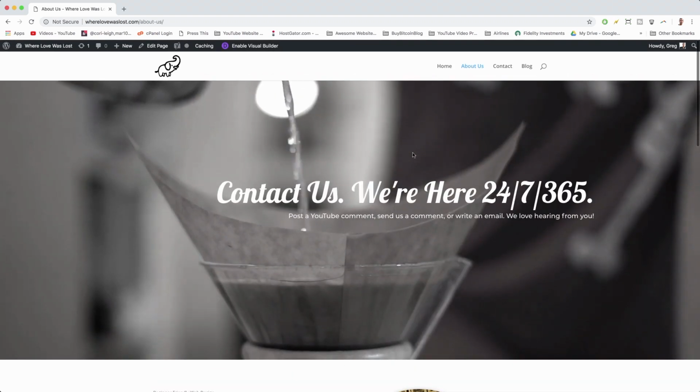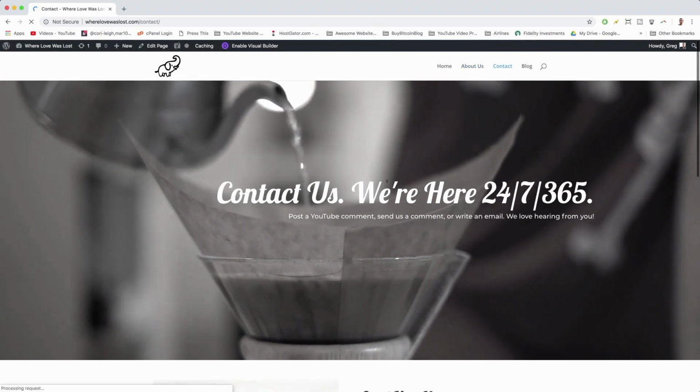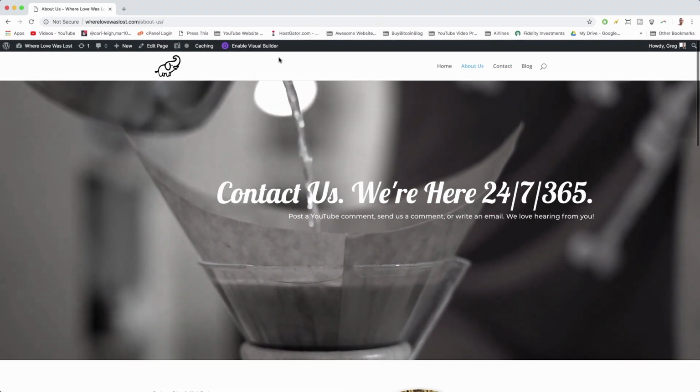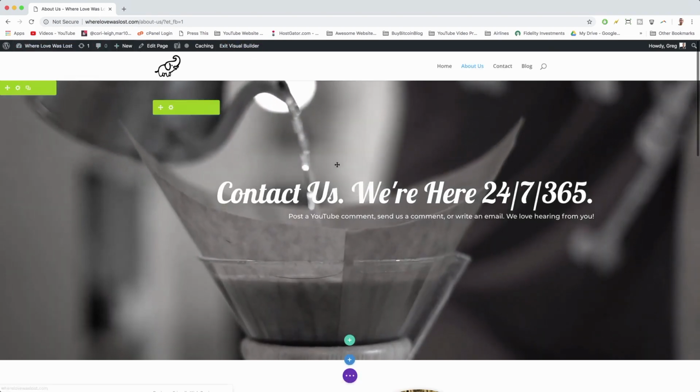But in this case, we have to turn off global because we just erased our content on one page and replaced it with the content on the other page. So what we need to do is go to Enable Visual Builder and turn off global. That's the most important thing right now, and then fortunately we can just recreate the pages pretty easily.